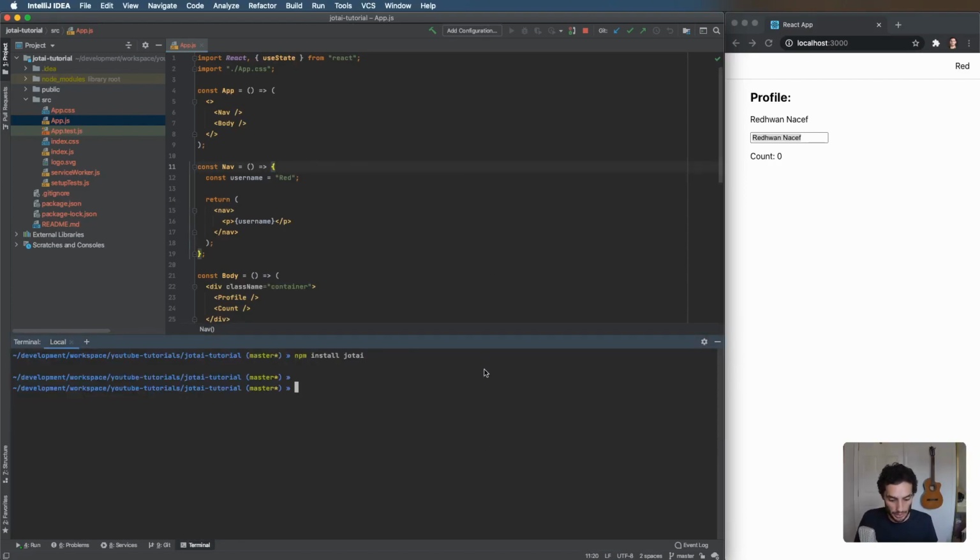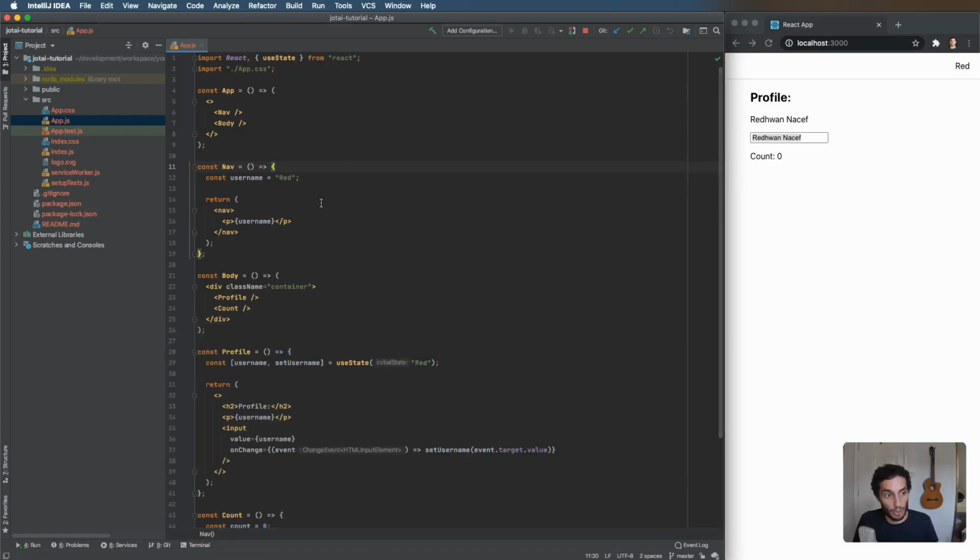So first thing you want to do is npm install jotai. As you can see, I've run that before, so I'll cancel this one. And once you do that, the first thing you do is wrap your app, or wrap wherever you need the state, in the provider. So this is the Jotai Provider. In this case, I'm just going to wrap the entire app.